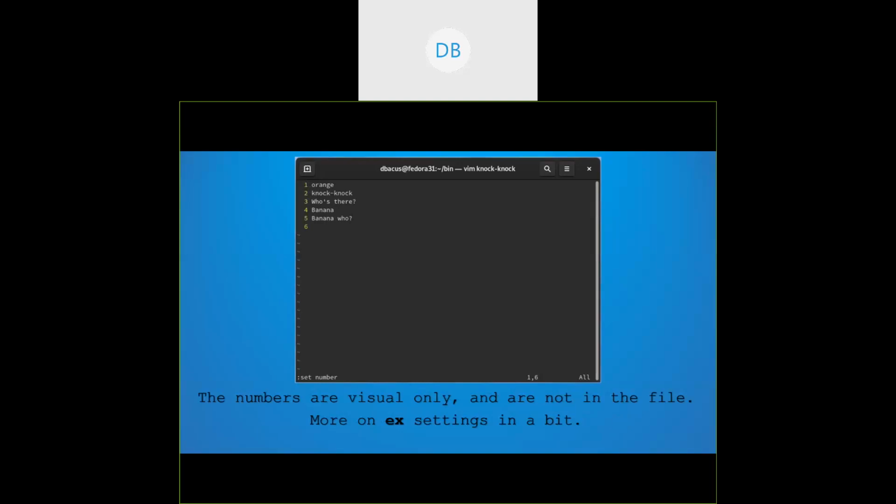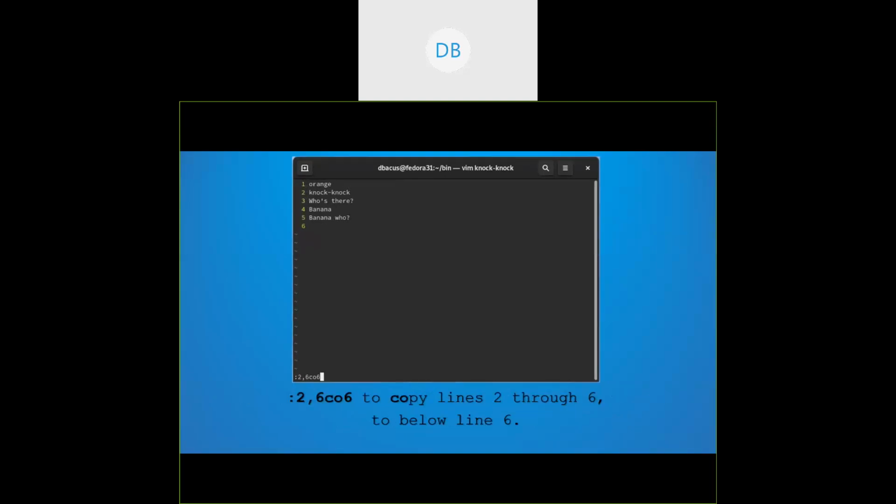In doing so, I can then do things like from line 2 to line 6, copy below line 6. So I type :2,6co6. It'll copy lines 2 through 6 to below the 6th line. I could have also, for this 6 right here, put a $ sign since that's the end of my document. And it'll copy them straight away. 5 more lines right where I wanted them.